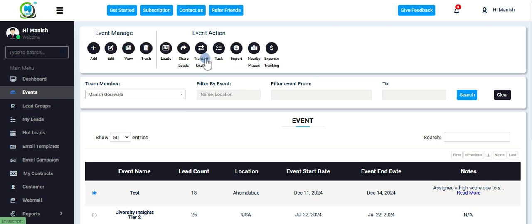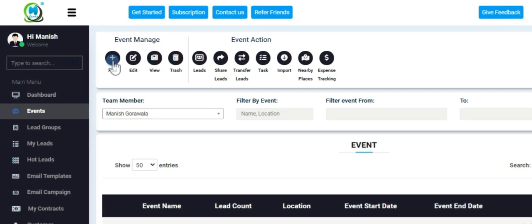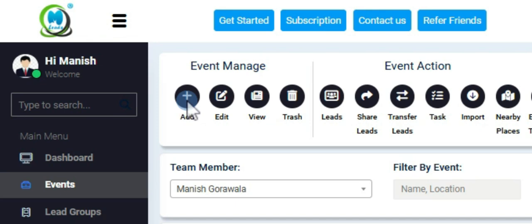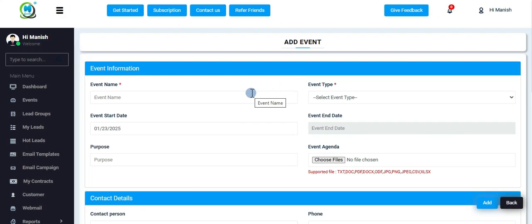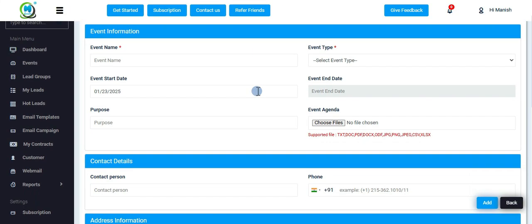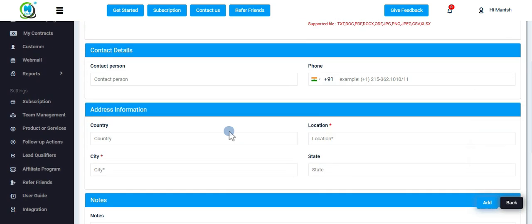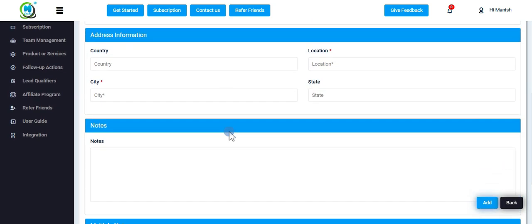First, let's start with the basics of managing your events. You'll find that adding, editing, and viewing events in MLeads is quick and simple. Click on the Add button to create a new event. Enter the details like event name, date and time, event type, the location, the contact details, the address information, and the notes.